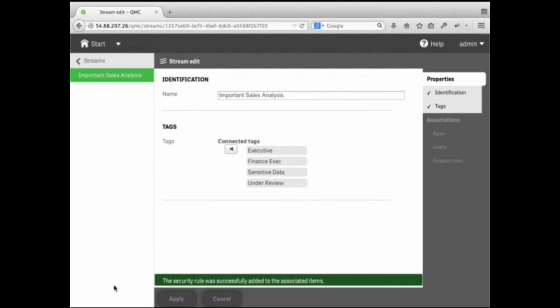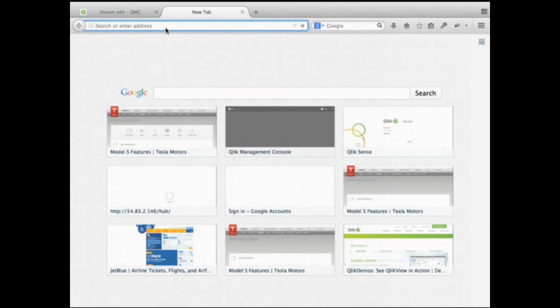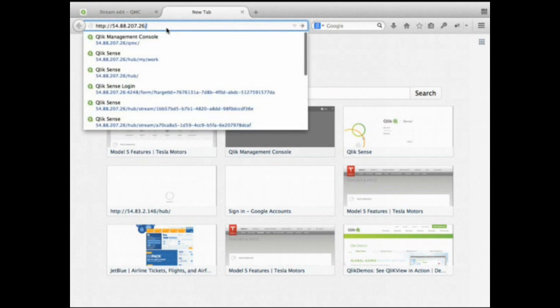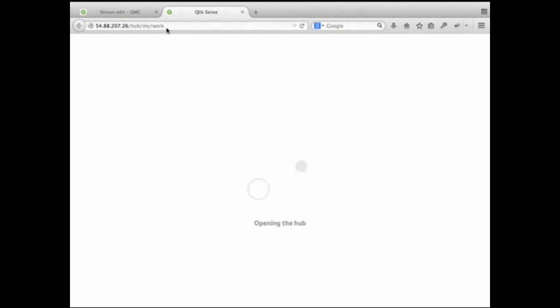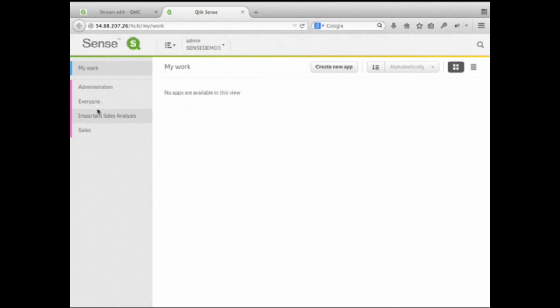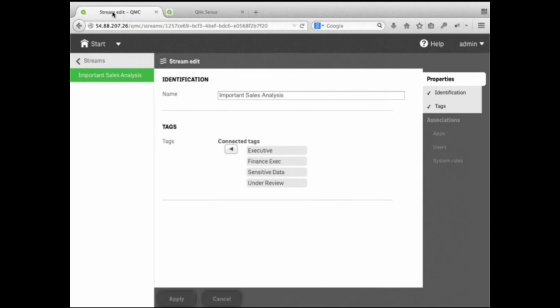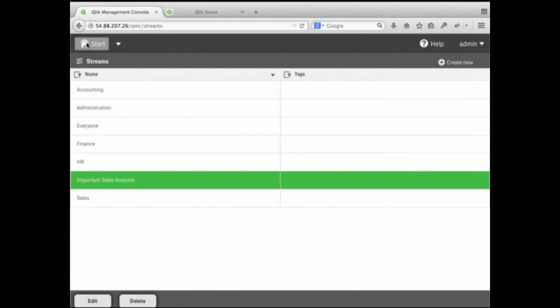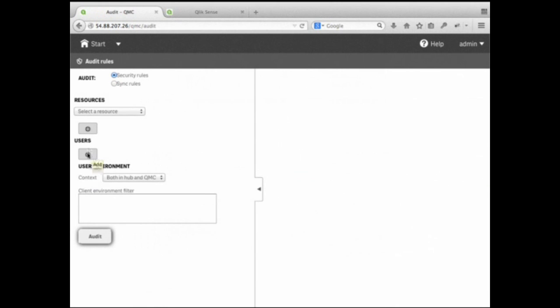So here is the Important Sales Analysis stream, and if I go to this logged in as this user who is in fact using Firefox, you will see that Important Sales Analysis shows up because he's using the Firefox browser. Now here, we're creating a new stream with a very flexible rule, but one of the challenges with governance and manageability is auditing. We want administrators to have an easy way of understanding the effect that their rules have on the system without having to log in as that user.